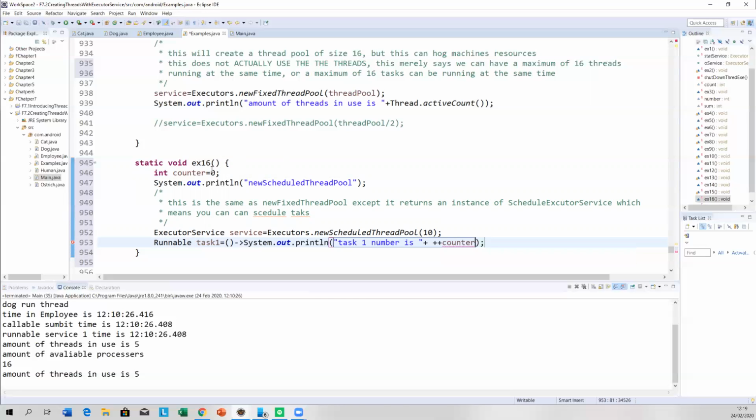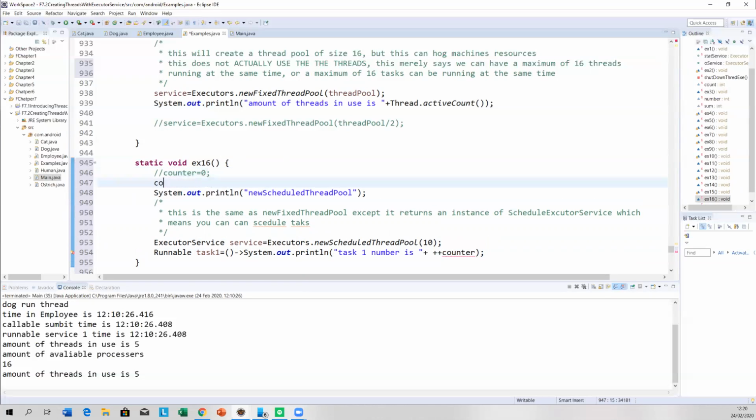Oh, hold on a minute. It has to be final, so I need to take that out of there. I previously have a static variable called count, so I just go count is equal to 0. So this is going to be count. Count is equal to 0, so I go plus count.